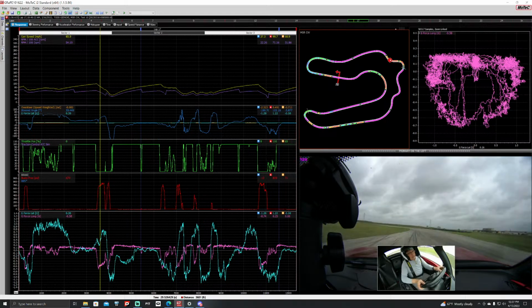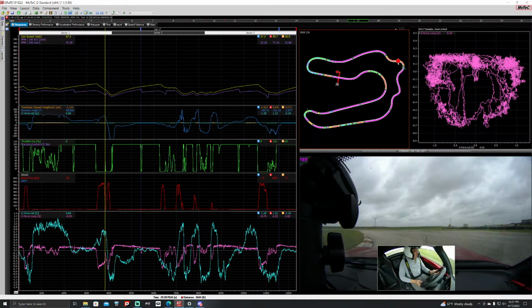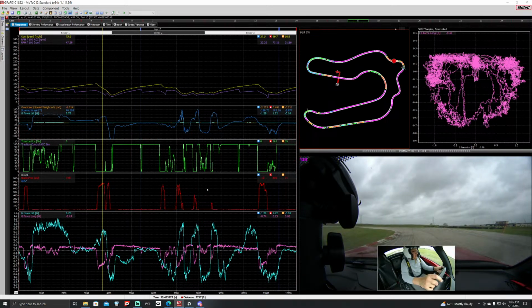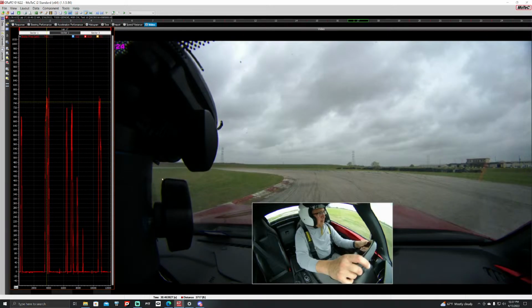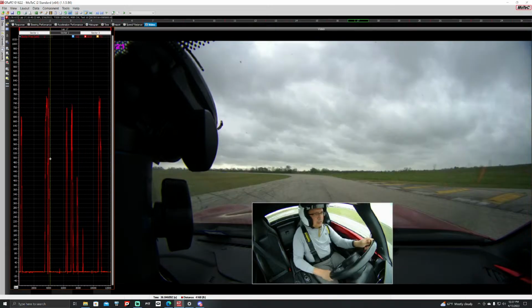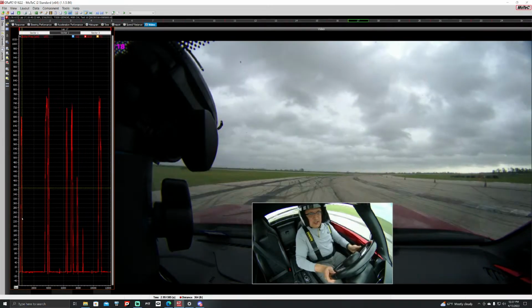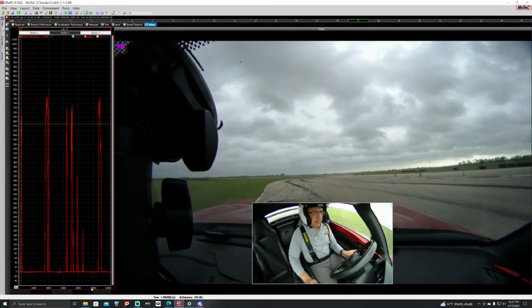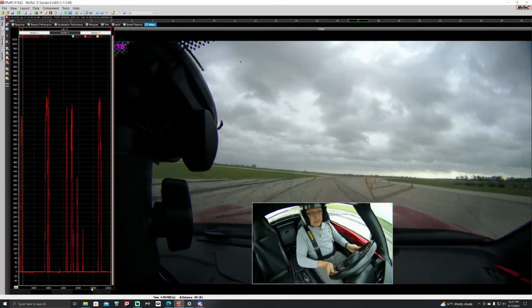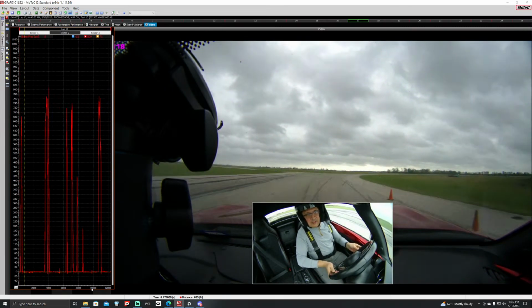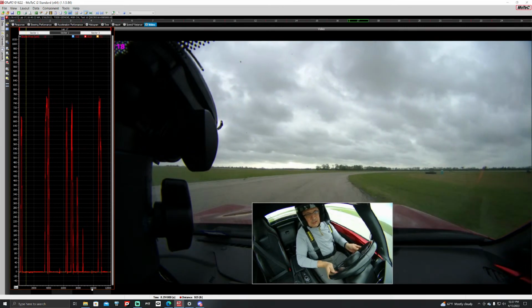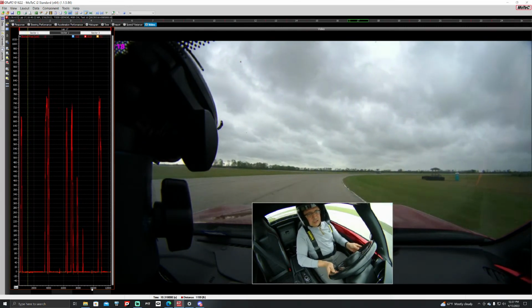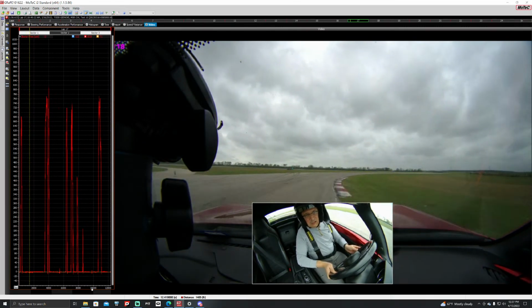This is out of sync. I just pulled it out. All right. Well, here I can do this. Let's go back to the beginning. The frame rate's terrible. But this is a lap of the track, and that's me. That's what I look like.